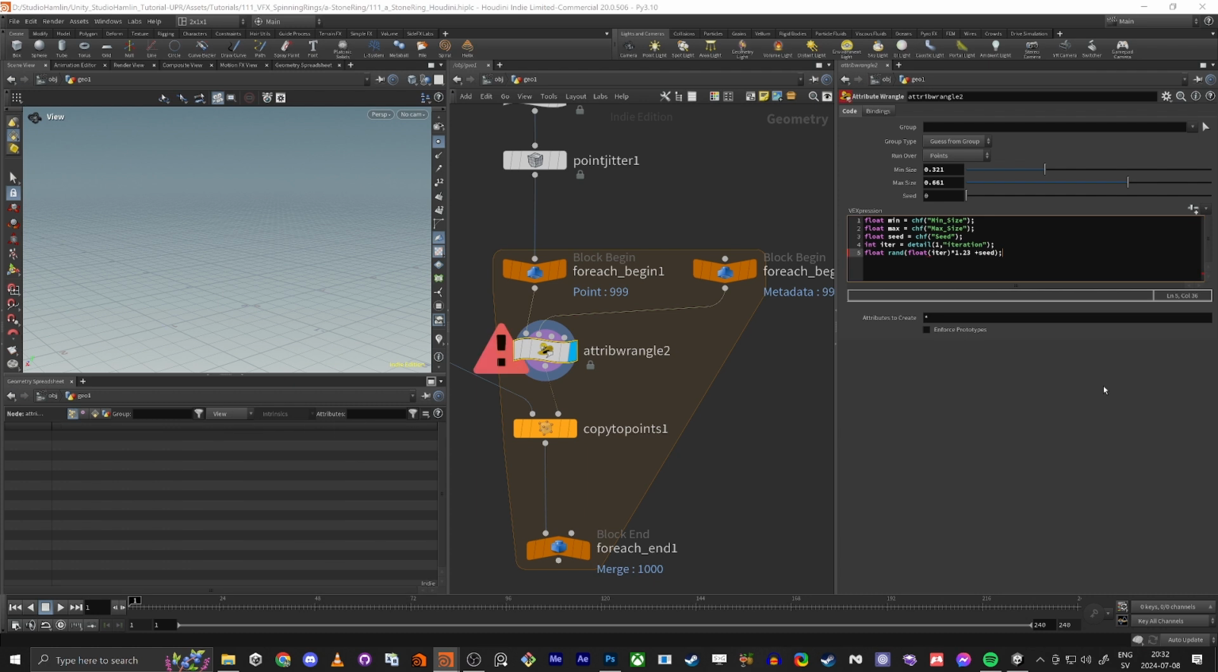So now we have a random number. Actually, I'm not sure that works. I'm going to remove it. I haven't tried it before. But now we have a random number.